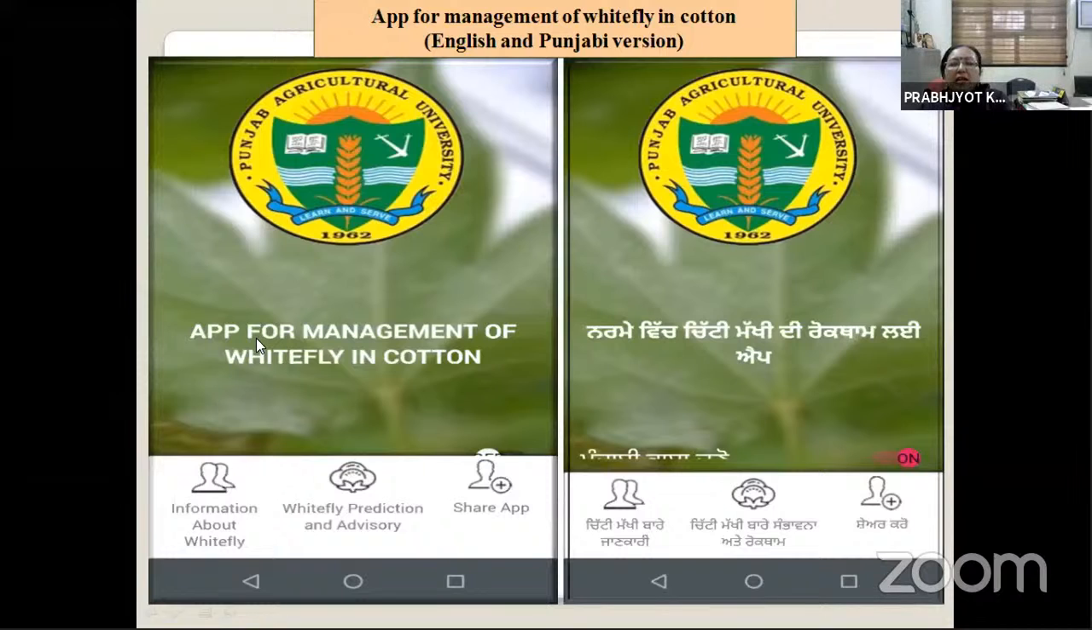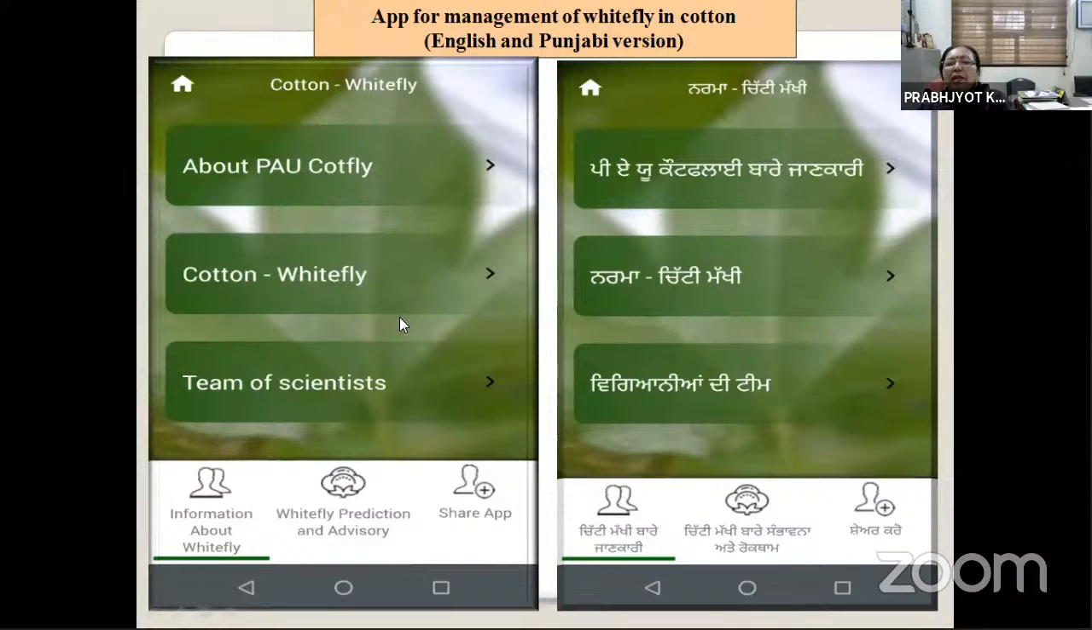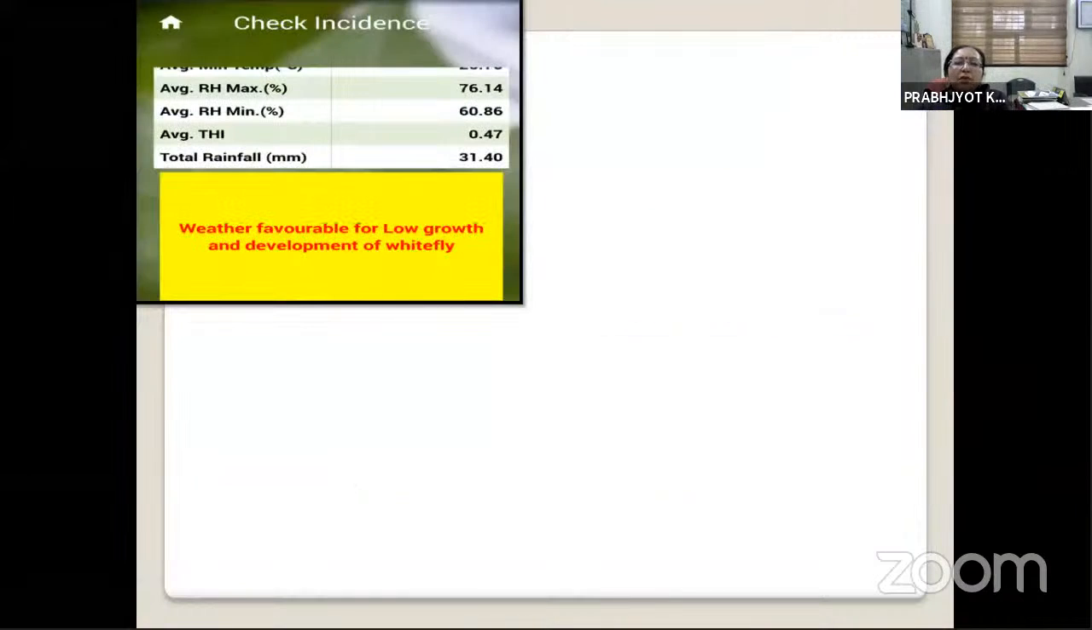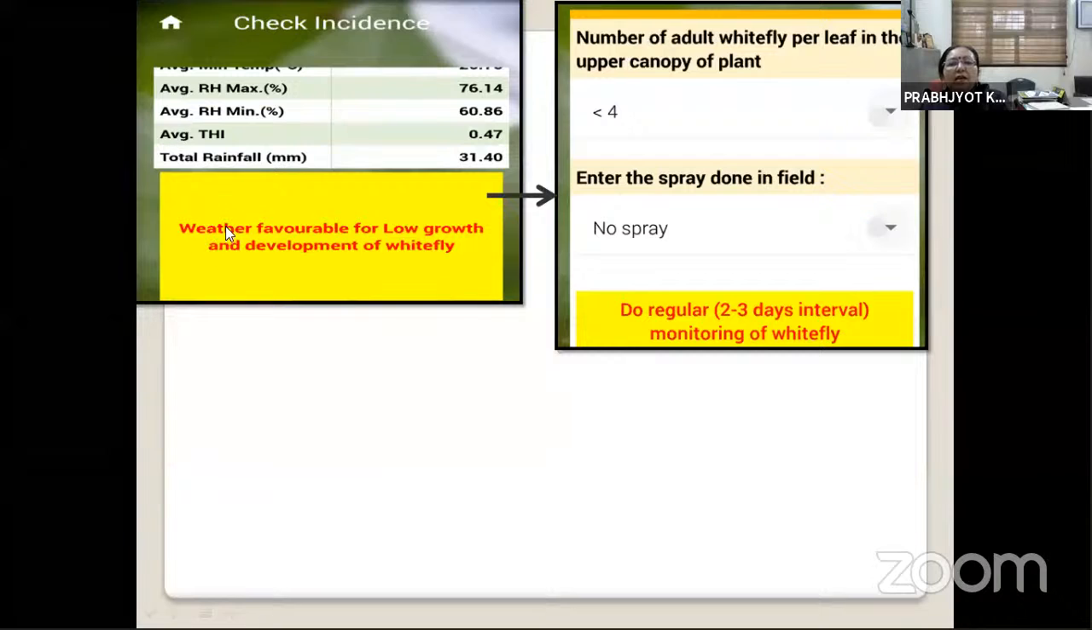Whether the user wants to run it in English or in the local Punjabi language, it is available in both. These are the different screenshots of the screens that will be made available once the user starts running it on his mobile phone. This is another, the check incidents. You see over here, when the user selects his date of sowing and the date of checking the incident, at the back end this weather information will be there.